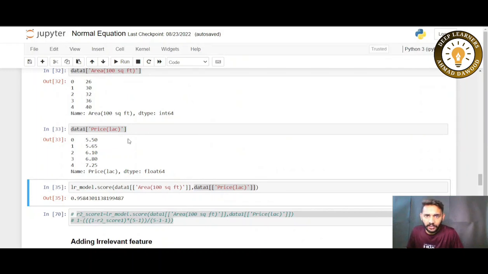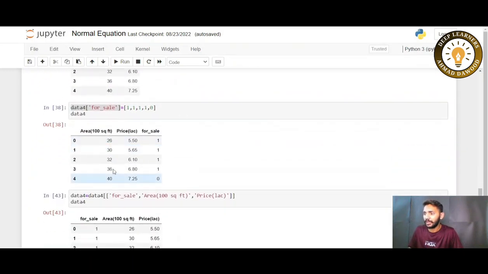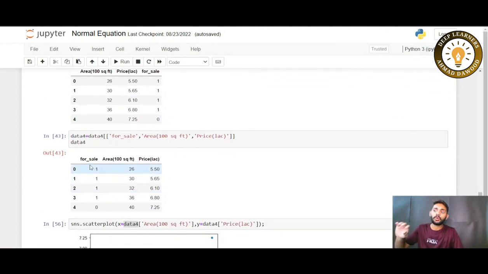Now I will add an irrelevant feature. The irrelevant feature I am adding is for sale. For context, for sale cannot explain what the price of a house should be. In a conceptual way, for sale should not be a feature for the explanation of price. But anyhow, accept the domain we are talking about here. If we just rely on the numbers, you can see for sale has the values 1 1 1 1 and 0.